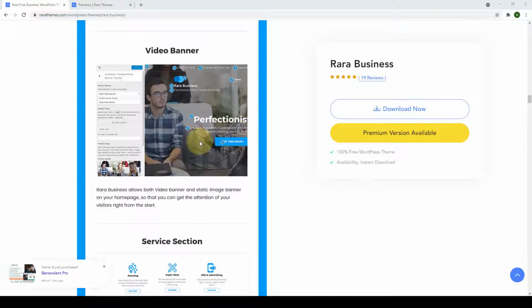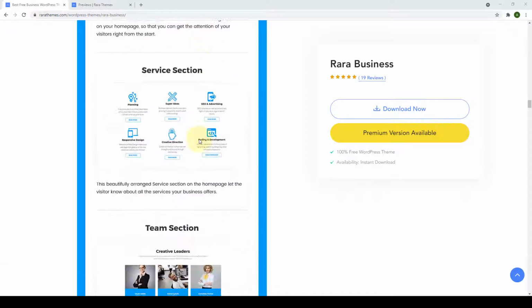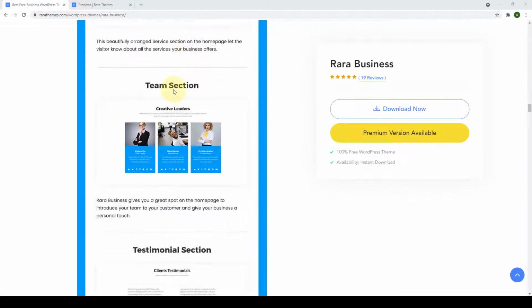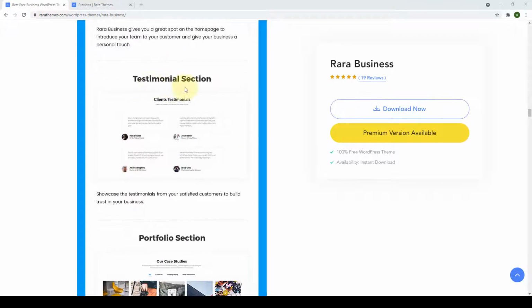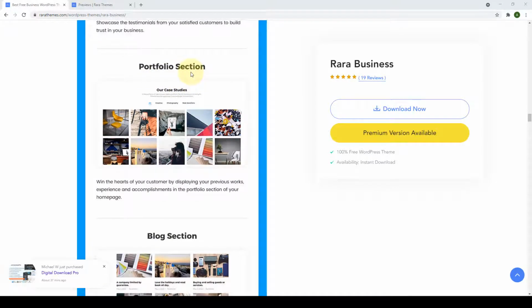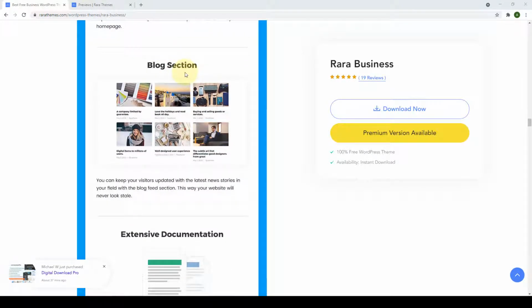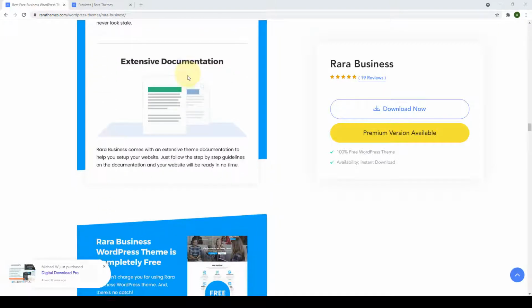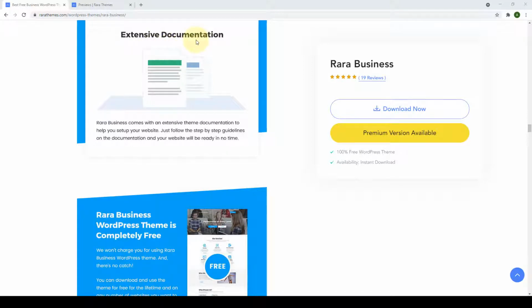You can add a video to your banner where you can also feature one of your YouTube videos, or you can also have a static image like how you saw in the demo page. Then you have Service Section, Team Section, Testimonial Section, Portfolio Section, Blog Sections, all just like how we saw in the demo page earlier. This theme also comes with extensive documentation and step-by-step guidelines to help you set up your site, and with the addition of this video, your website will be ready in no time.